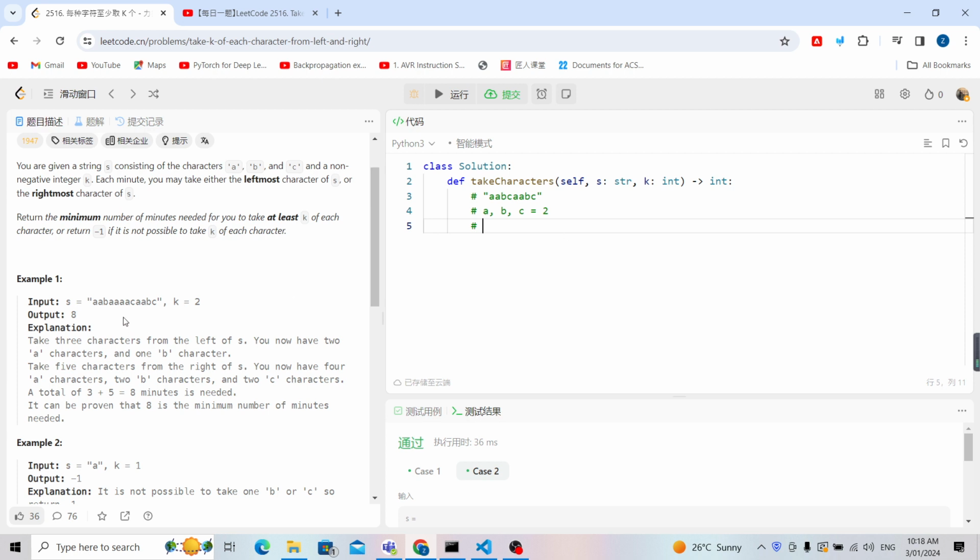Because in total, how many A's? There are 8 A's. So in the middle, we can have A, B, and C at most 6 A's, and how many B's? 0 B's and 0 C's, because there are only 2 B's and 2 C's. So in the middle, we can at most have 6 A's, 0 B's, and 0 C's.